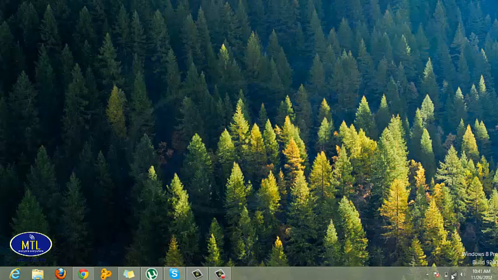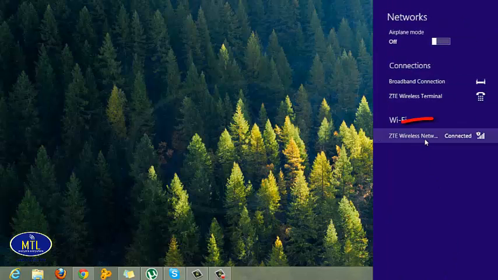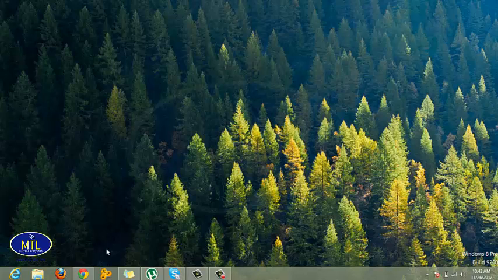And again, I will not assume anything. I'll make sure that my ZTE wireless network is connected, and in fact we can change that name. It doesn't necessarily have to read ZTE wireless network. You can make it read whatever you want it to read. You can put your own identity to it, and we'll get to that just now.